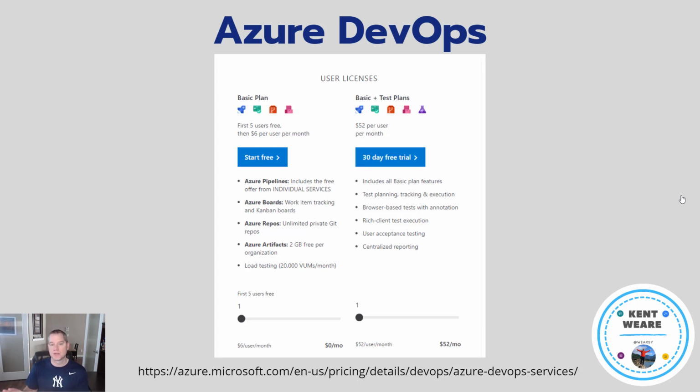Now, it is something that you can start out for free. There is basically a start free plan where it allows you and 4 other users, 5 total, to go ahead and use Azure DevOps for no charge. And then you can go ahead and add more seats. Here it says $6 per user per month, which really is a bargain when you think about all of the value that you can accrue by using this specific tool.